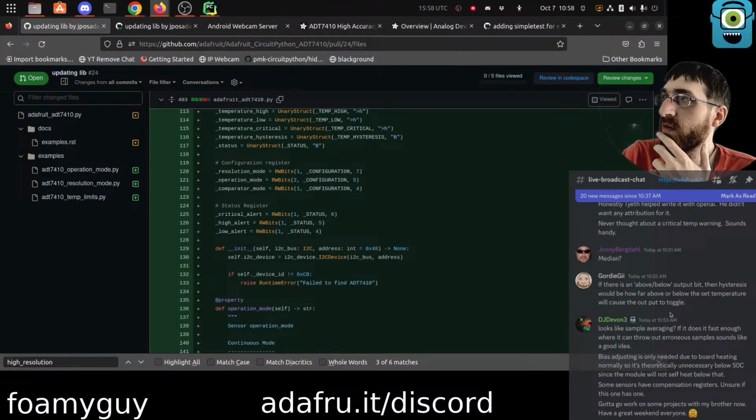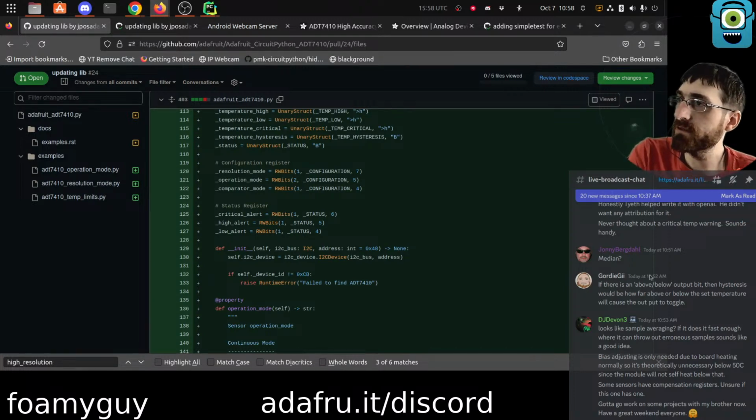If there's above below output bit, then the hysteresis would show how far above or below. Oh, okay. Class had to put out the toggle. Looks like sample averaging. Does it fast enough? If it does fast enough, it could throw out erroneous samples? Bias adjusting only needed due to the board heating normally. Unnecessary below 50C. DC? It's pretty hot, is it? Some sensors have compensation registers. Unsure if it has one.